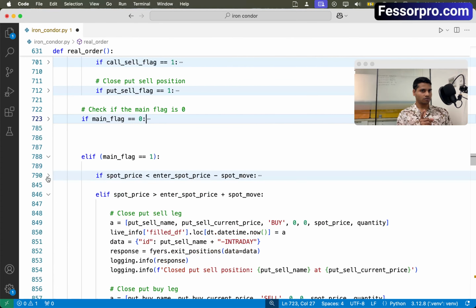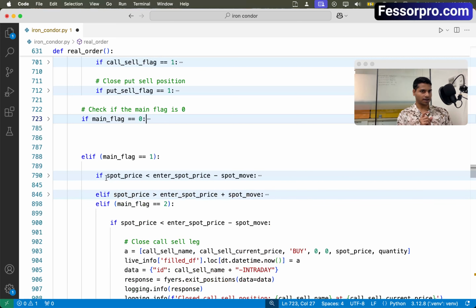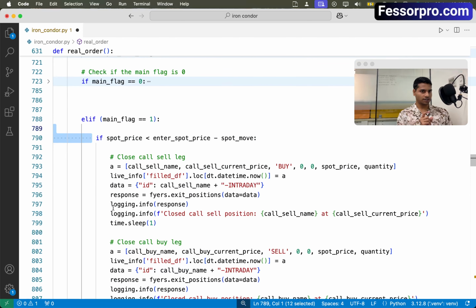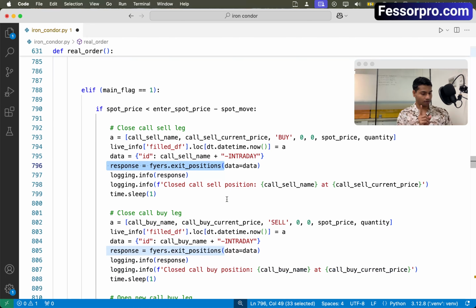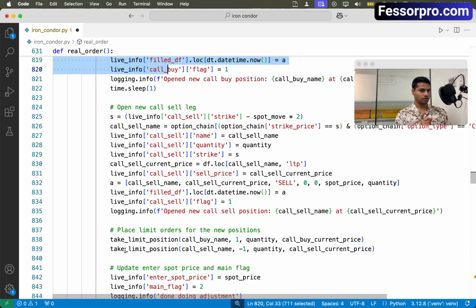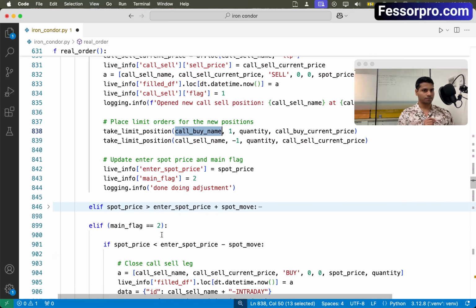When my flag is equal to 1, I have to check for two conditions. Has my market moved down or has my market moved up? If my market has moved down, first, you can see I'm calling exit position. I'm going to close my call leg, I'm going to close my hedge call leg, I'm going to close my put hedge leg, and I'm going to open two more legs. So I'm taking two more positions, one is buy and one is sell. Always first buy and then sell, otherwise you won't get margin benefit.